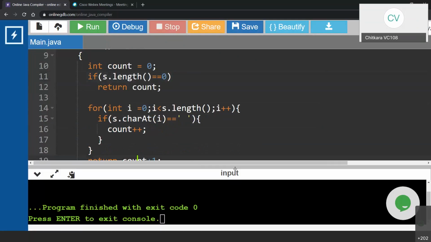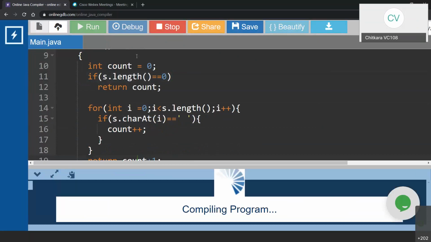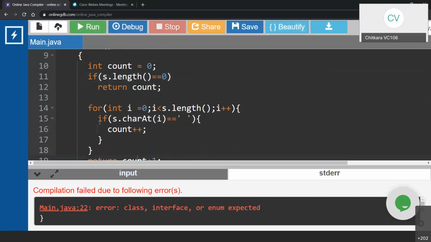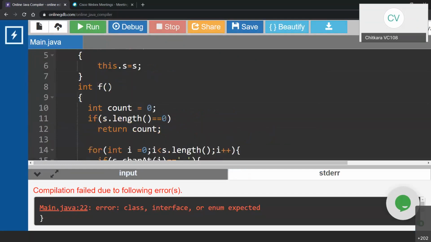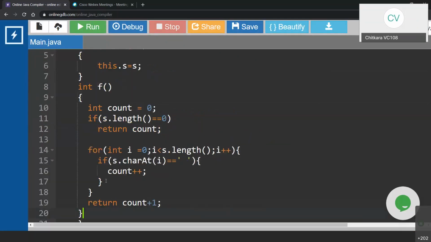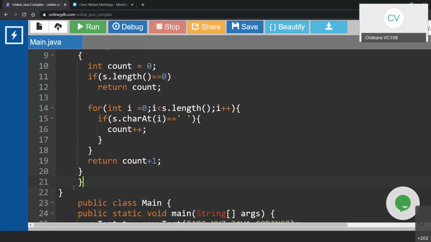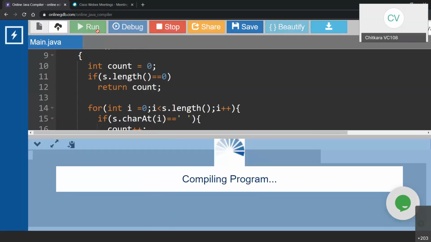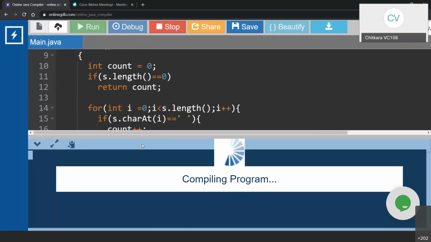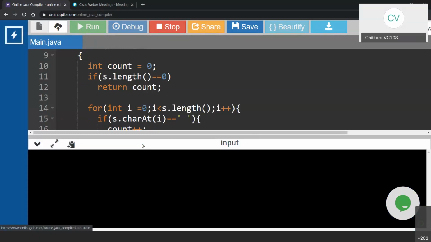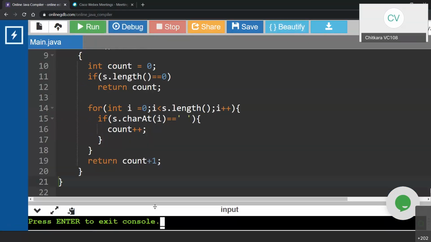Okay, let's try to run this particular code. So when I run this, this is for this, this is for this, this is for it, this is for class. So the solution works. What Amrit has done is simple.